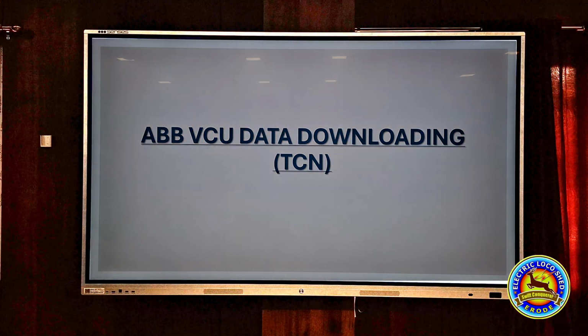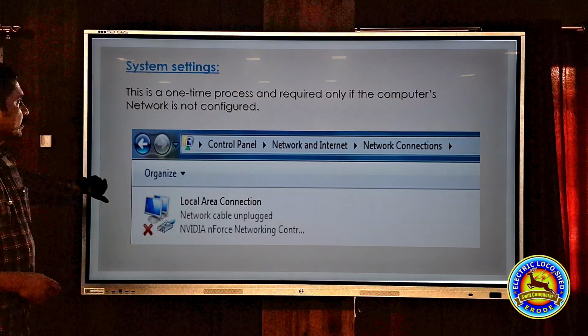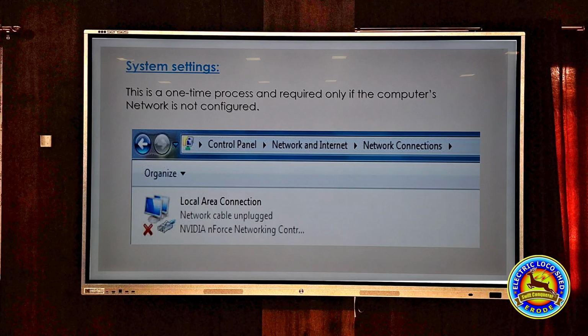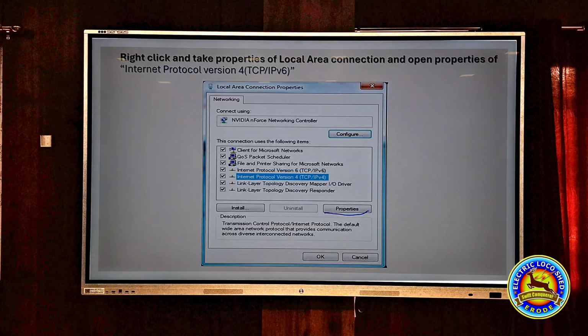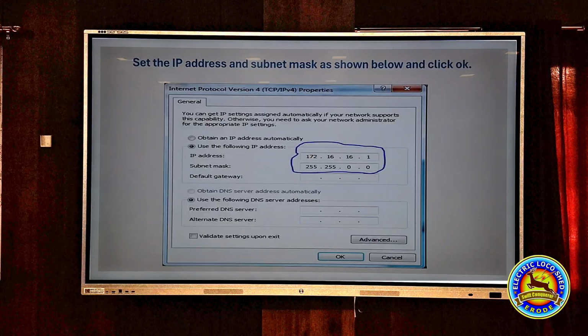Actually, this is ABV issue data downloading. First, it is connected locally. We have to use a LAN cable for the downloading. So first we have to change the IP address of the system. This IP address is to be set in the laptop.